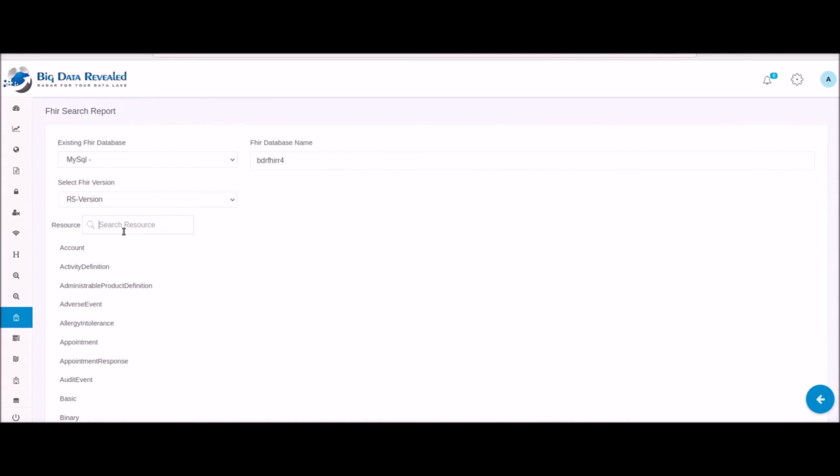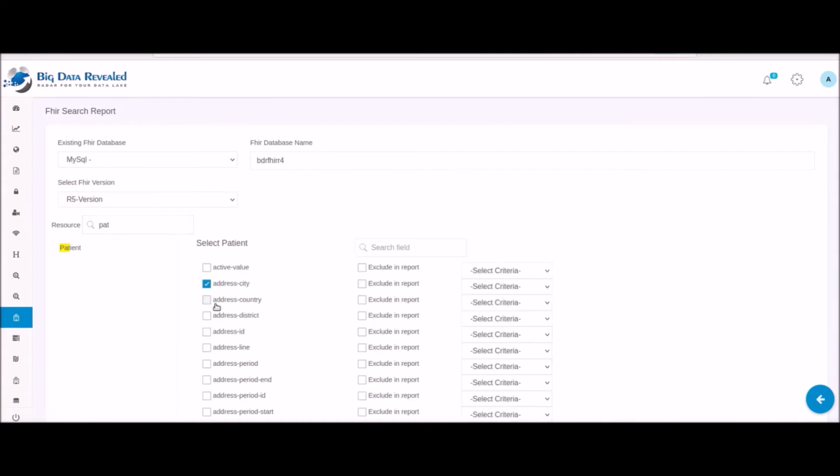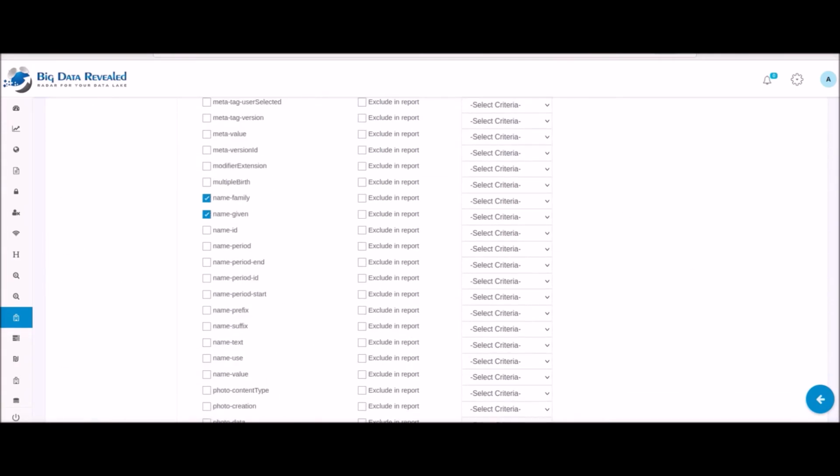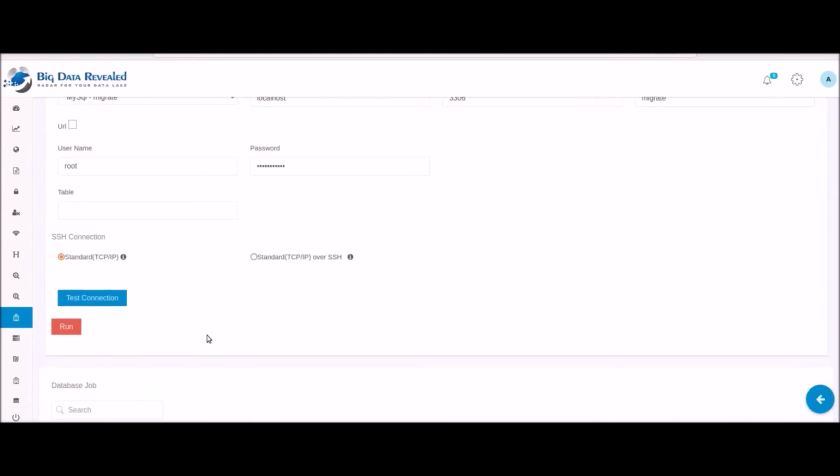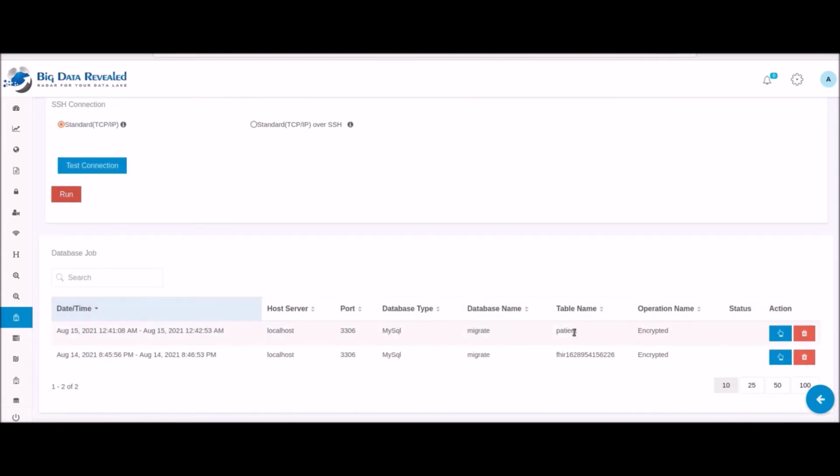Now we are demonstrating the creation of another file with data from the patient resource to be written to the new schema as a new file. This assists users in building data lakes, data warehouses, data marts or many forms of reporting repositories.